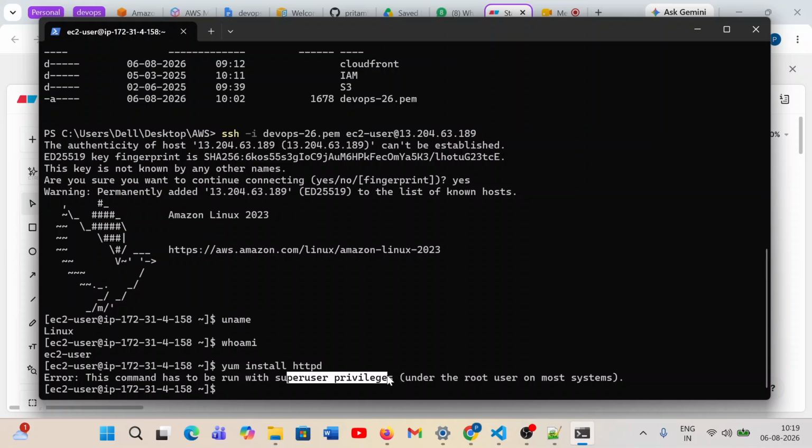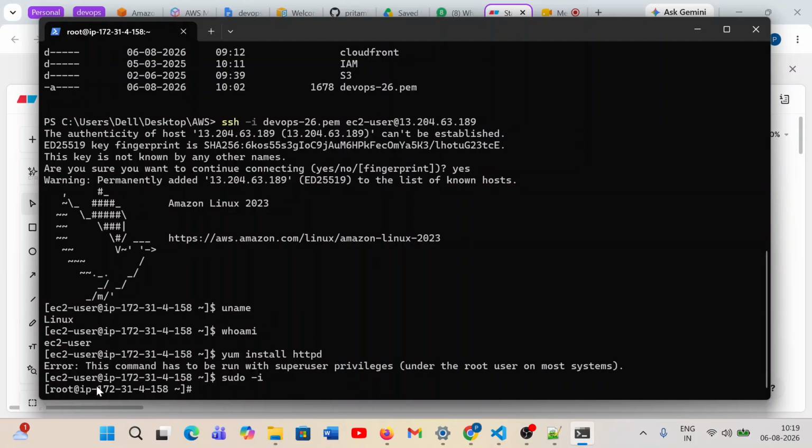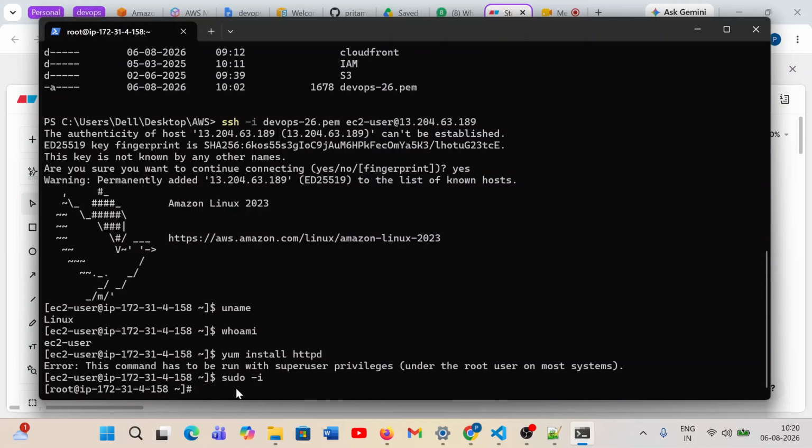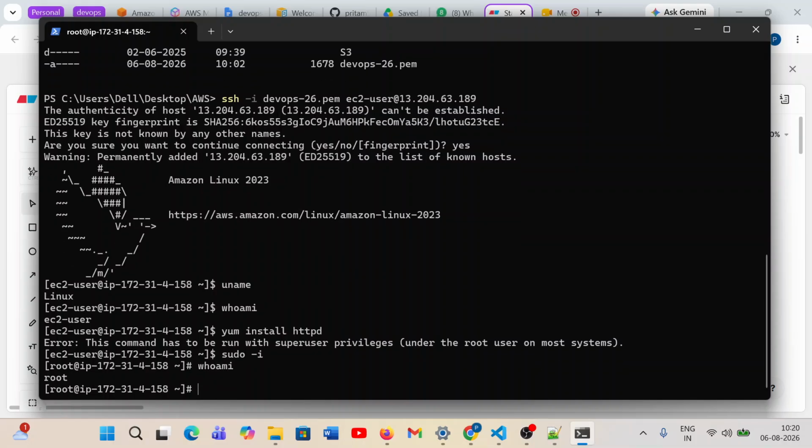So let's switch to the super user. So what I'll do, sudo -i. Now see, it switched to root. From EC2 user, now it is showing root. If I now run again, who am I? It will show me now root. So root is the admin of this machine. Okay. And now I switch to the root user.